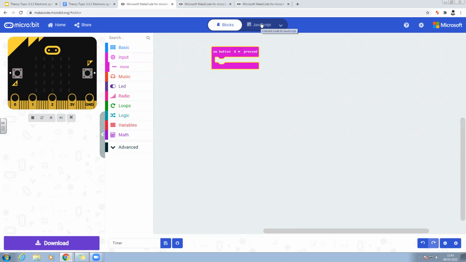This is a really nice simple program to use. We can go to JavaScript later on to get the actual script code for it, but I'm going to use the blocks here because this is really simple to use and simple to understand. I know that on button A pressed, something is going to happen. I'm going to add some bits into there afterwards.